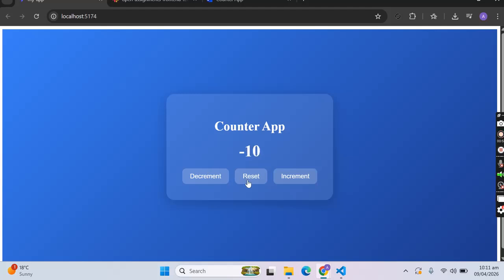The application has a modern UI with a blue gradient background and a glass blur effect card for the counter. Users can increment, decrement, or reset the counter using intuitive buttons.